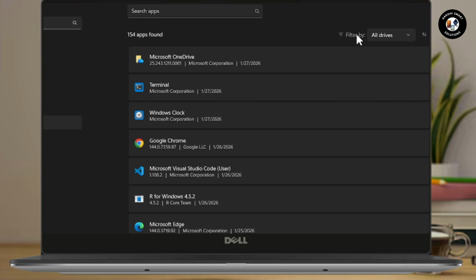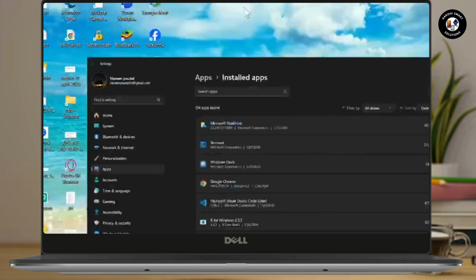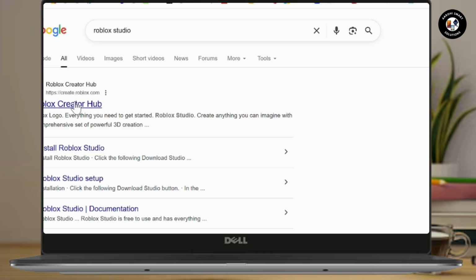And after uninstalling, go with Confirm, and then go ahead and open your browser and then search for Roblox Studio. After that, just go and download, and this will automatically download the Roblox Studio on your computer.